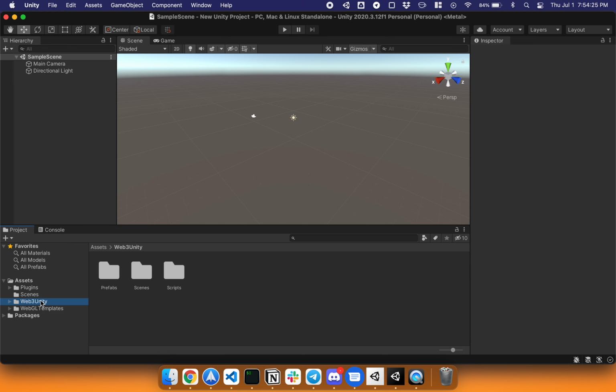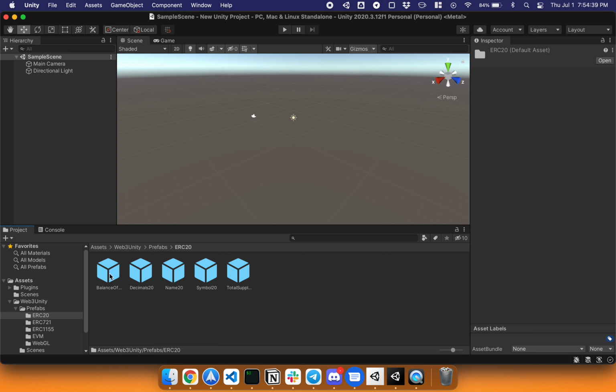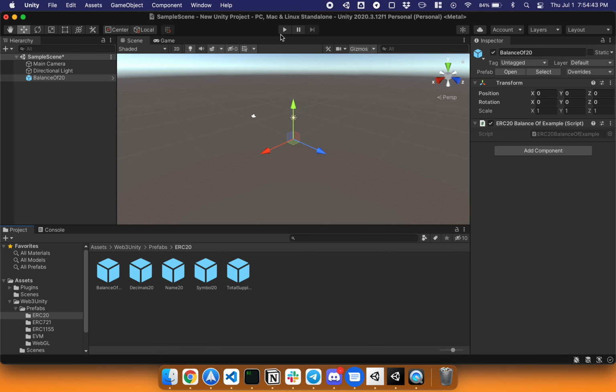There is Web3 Unity, and under here you have prefabs, scenes, and scripts. Prefabs is broken into ERC20s, 721s, EVMs, WebGL, etc. And to use it, all you have to do is go into one of these, drag and drop into the scene, and hit play, and you should get some logic running. To check the script, you can hit scripts here.